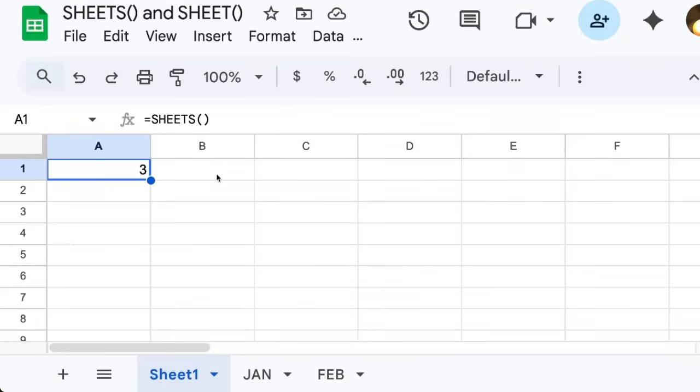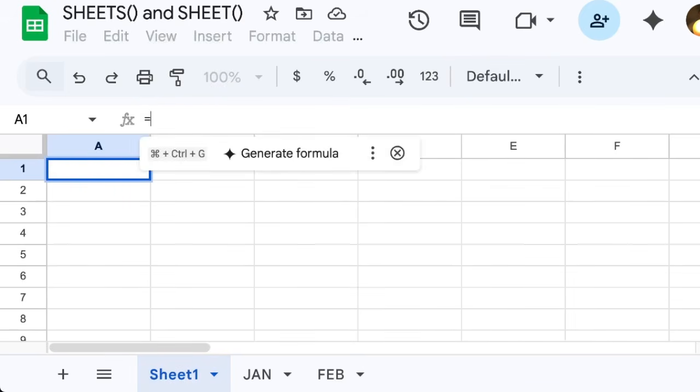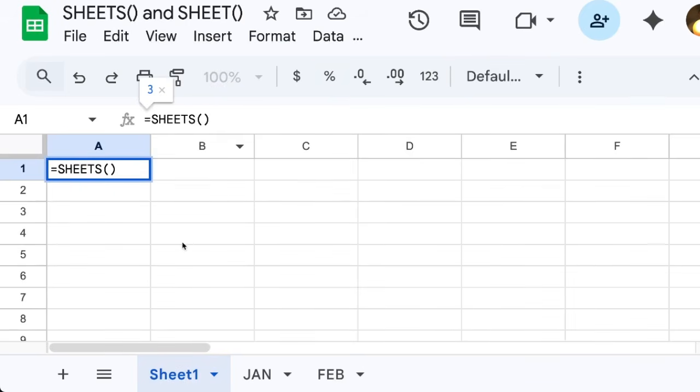Very exciting new update. Brand new formulas rolling out right now. At this very moment in early 2026, we have SHEETS, and SHEETS offers us a count of every single tab in our spreadsheet file. So here we have equals SHEETS, and we just type these in, just like any other formula. These are just new formulas. We type that in and hit enter, and that's the number 3 because there are 3 spreadsheet tabs in here.